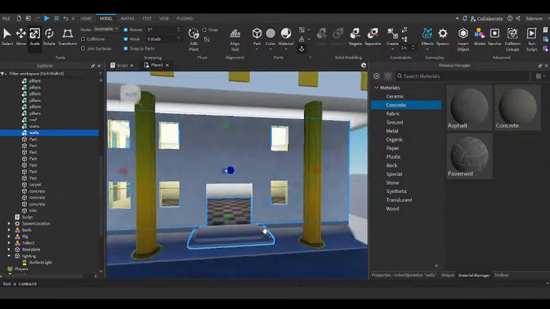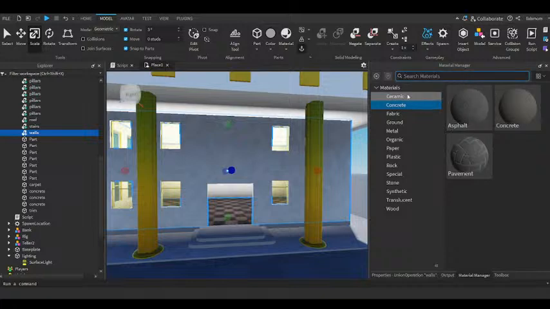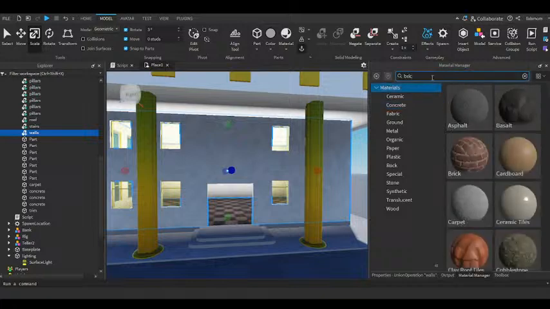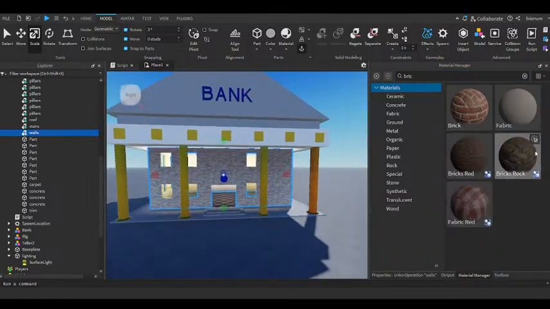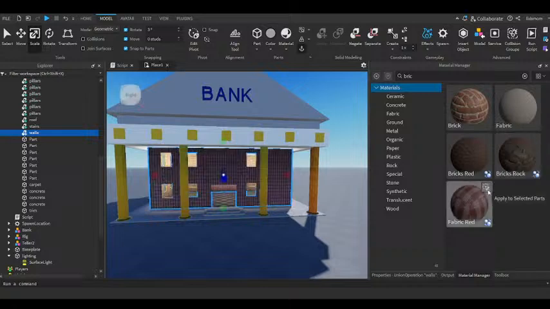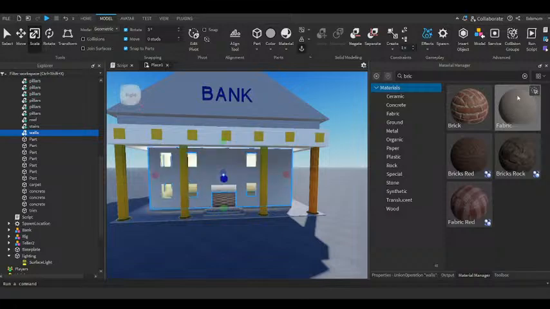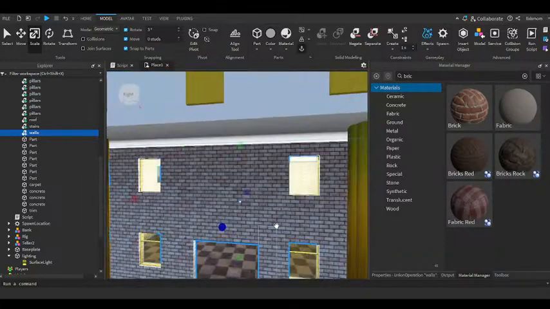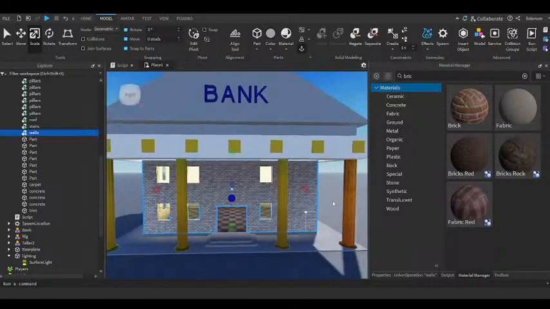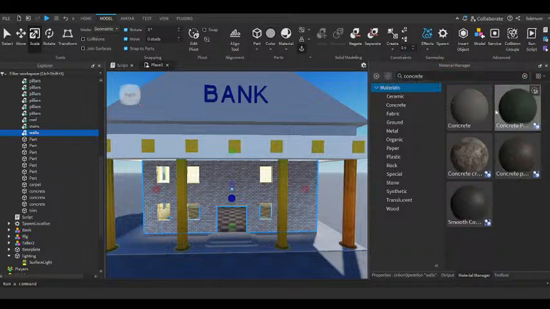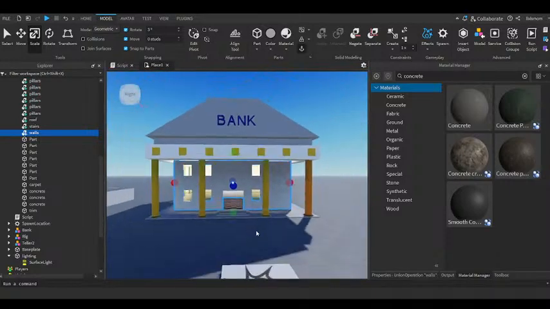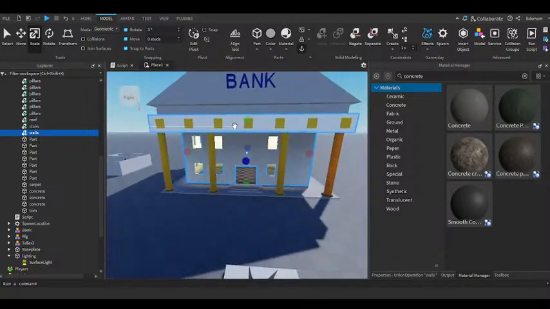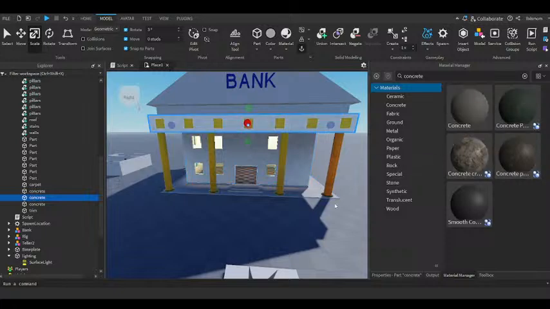Or bricks. Let me see what it looks like in bricks. If we search for bricks, weird brick, fabric brick. Yeah, if I put bricks, it looks like we're making a house. Okay. Oh, is concrete really the best material to make a bank? So I guess we end up with concrete. Oh well. Okay, so I guess this one will have to follow the same thing.